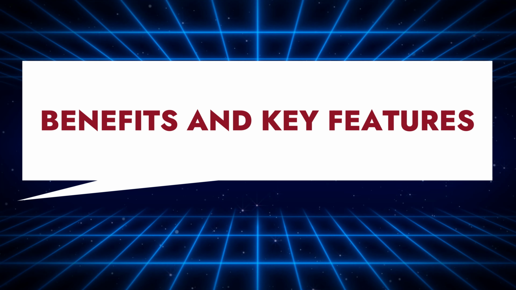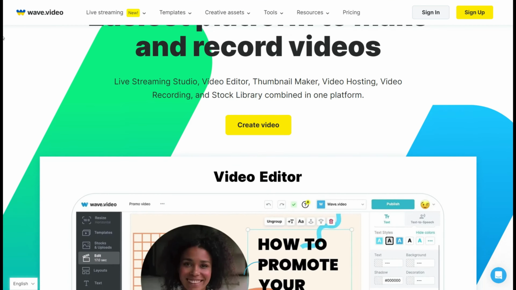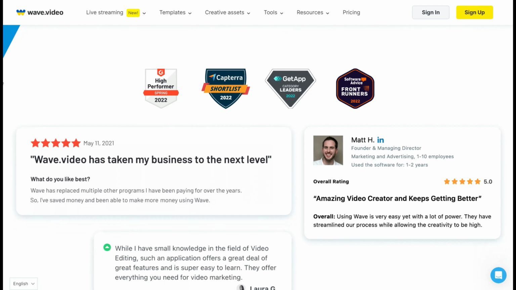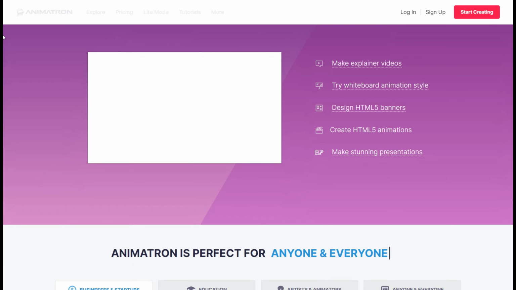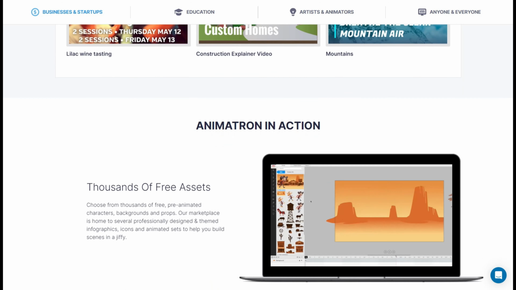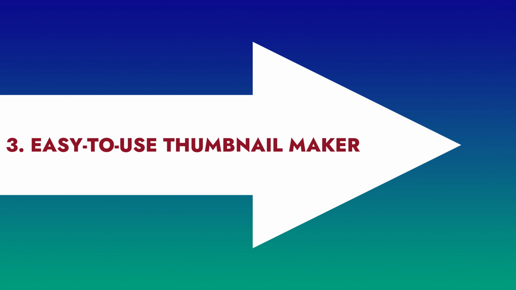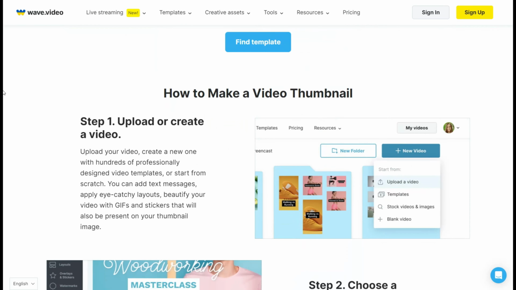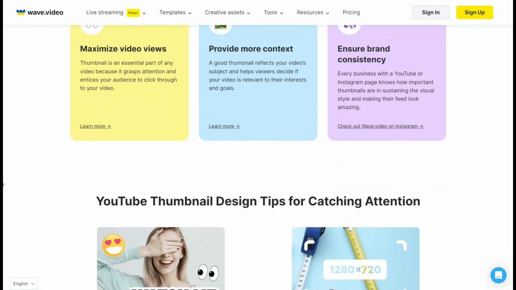Benefits and key features of Animatron. 1. Easy-to-use interface. With Animatron, you can customize and create professional videos easily with no prior animation or video editing experience. 2. Free characters and backgrounds. Animatron offers a large number of free infographic icons, professional designs, and animated sets that let you create what you want with just a single click. 3. Easy-to-use thumbnail maker. Animatron allows for quick and easy creation of video thumbnails. This will increase your click-through rate, viewers' engagement, and overall conversion rate.